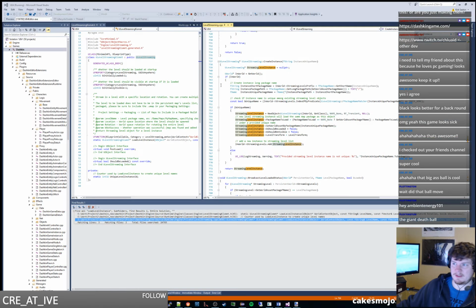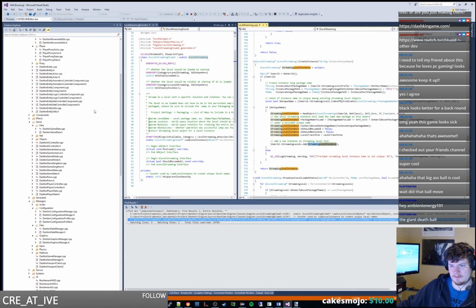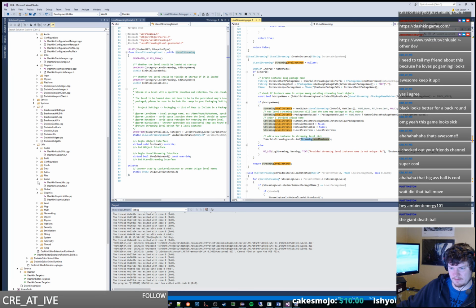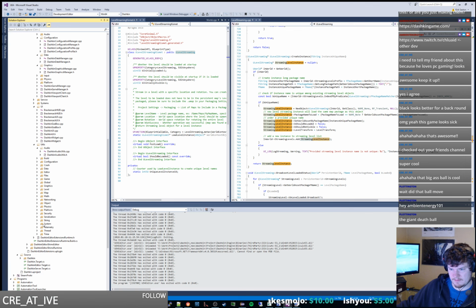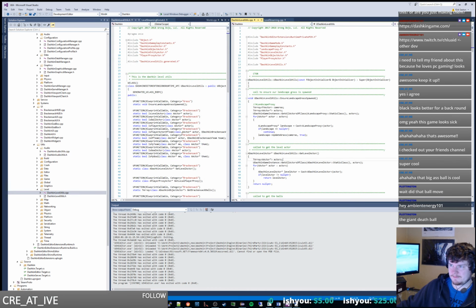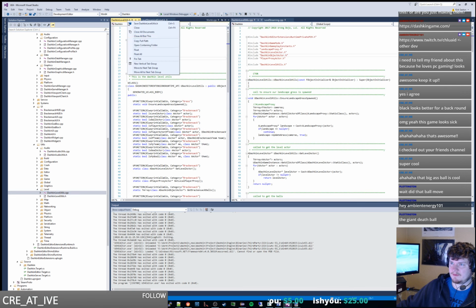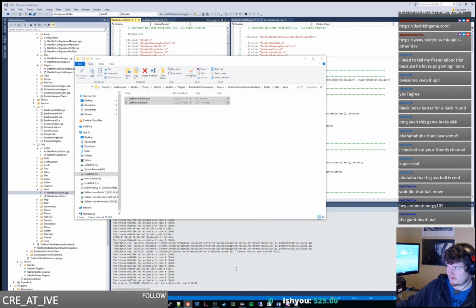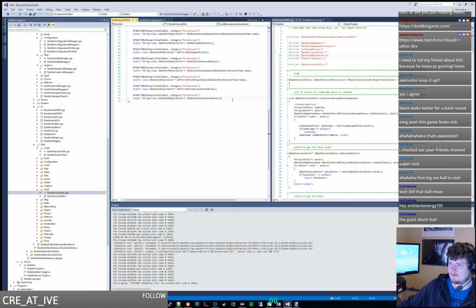Well, I think I'm going to have to do the seamless travel flow stuff here. Alright, so let's go to our level utils, I believe. So I'll have to just start again. Basically, that load level stuff doesn't work for what we want to do. Alright, so static void start server travel, const FString level, just level.